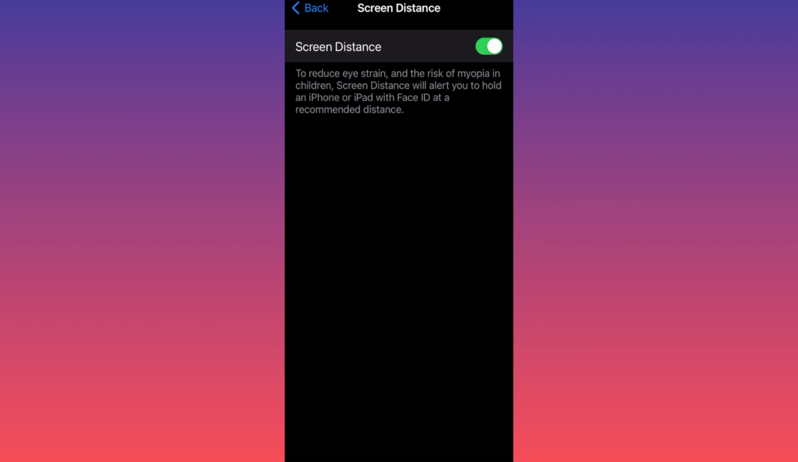To reduce eye strain and the risk of myopia in children, Screen Distance will alert you when you hold your phone too close. This is how you turn it on, and this is how you turn it off.